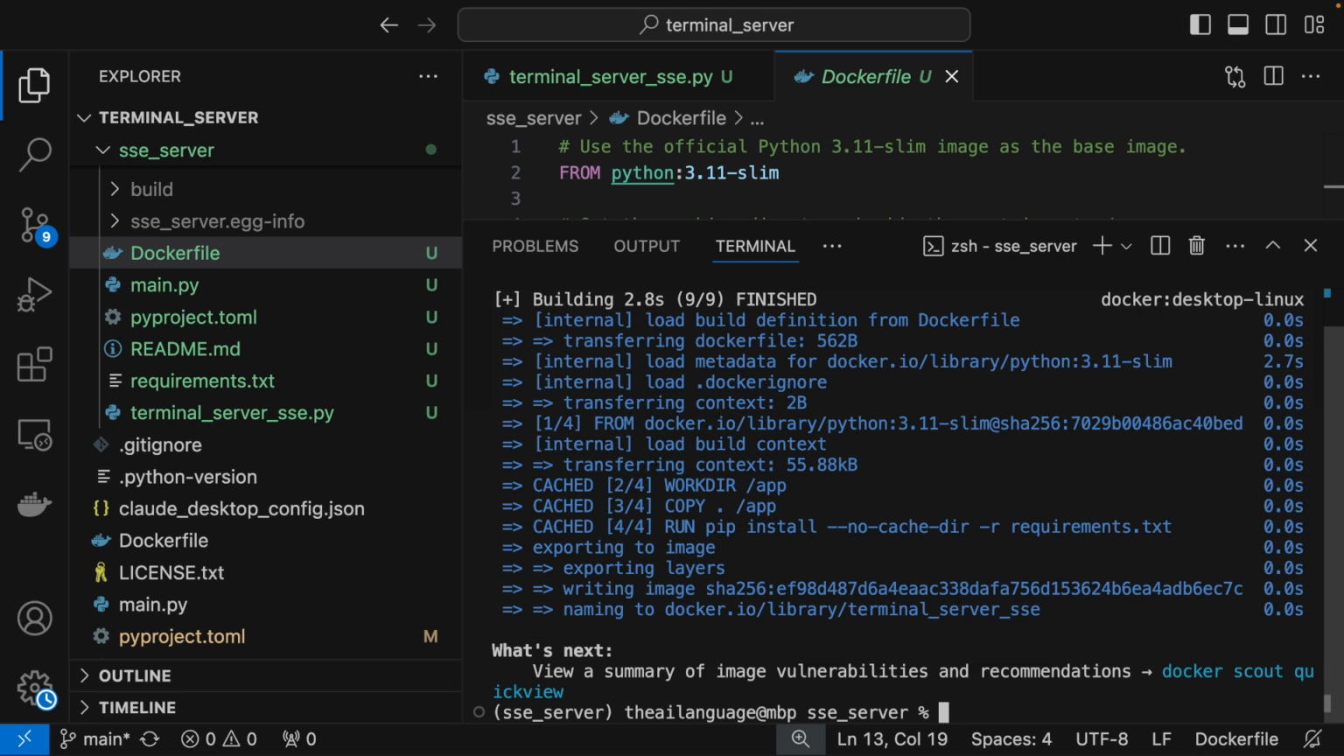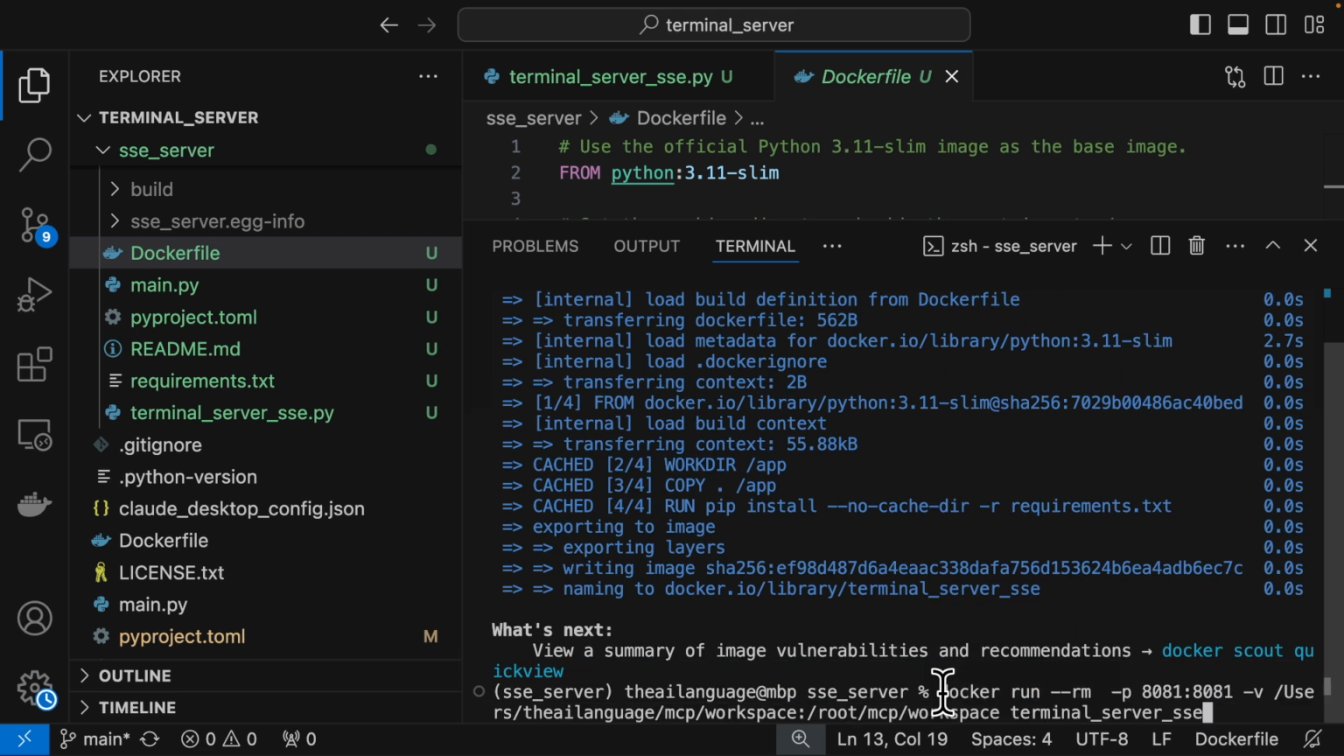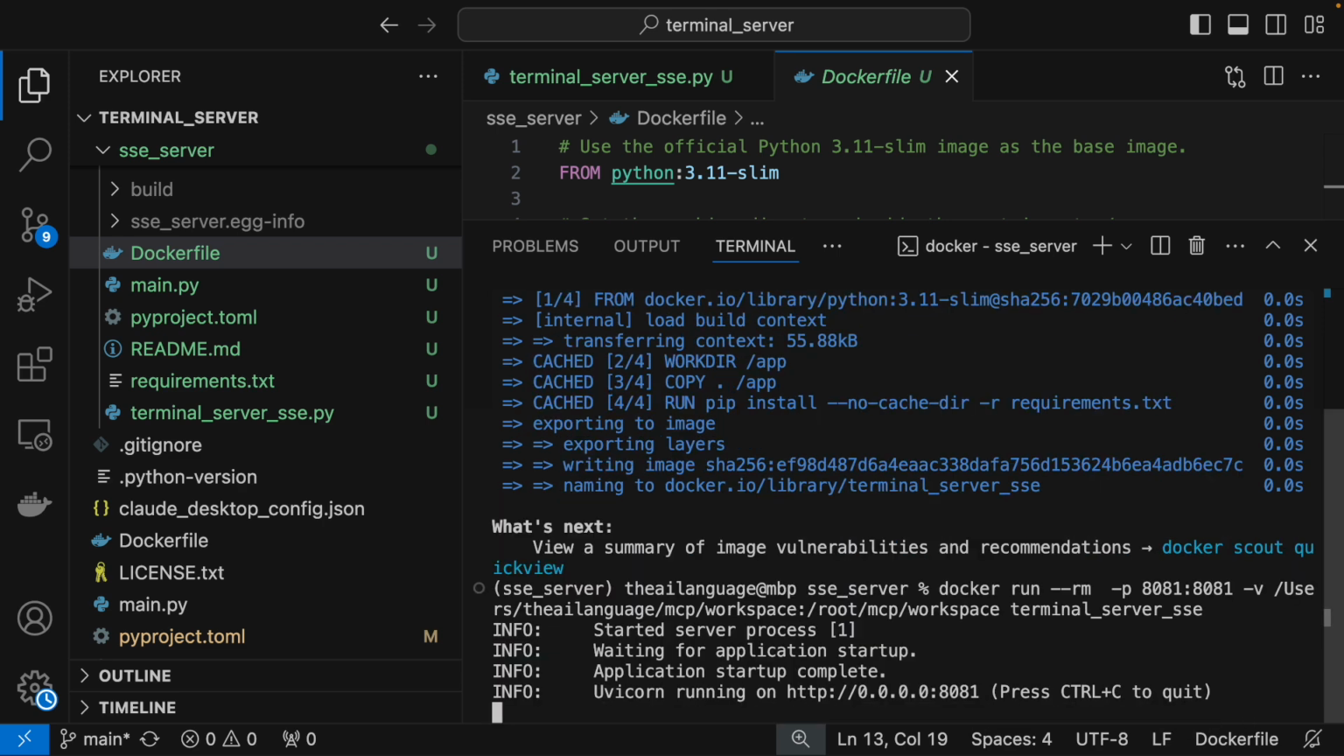And now this image is actually built. Now let's run our server. Now let's run the container using docker run. The --rm is going to help us clean up when the container exits. The -p helps us match the local port to the container port. The -v is a volume mount, and we are basically mounting the localhost volume located at our workspace to root/mcp/workspace inside the container. And then we provide the name of our image and we press enter. And now we have our server running at localhost 8081.